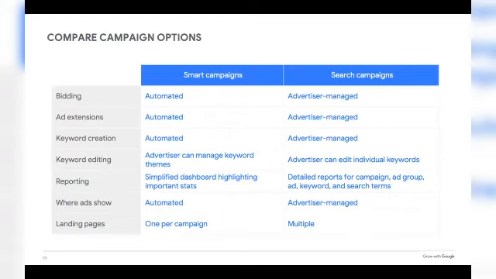So now let's get into comparing some campaign options. The campaign we just set up, that's a smart campaign. Now, some advertisers with more experience choose to set up campaigns in expert mode. And expert mode offers the full range of Google Ads features and campaign types. It gives advertisers more complete control over their bidding strategies and requires more complex management. That's why we recommend it for advanced marketers and advertisers.